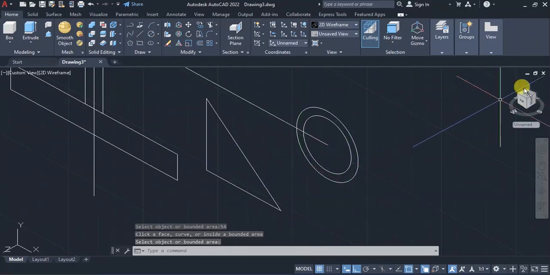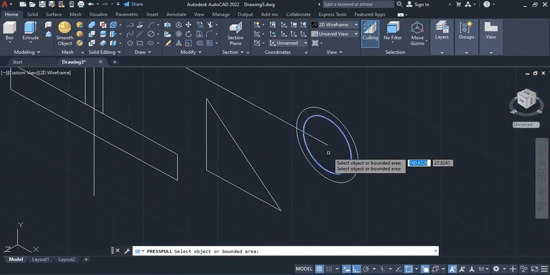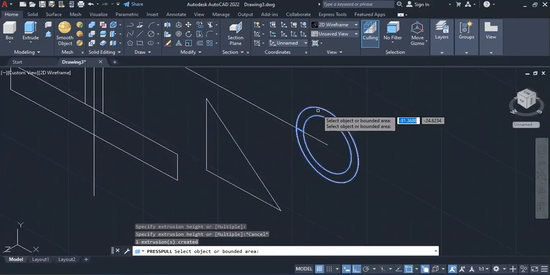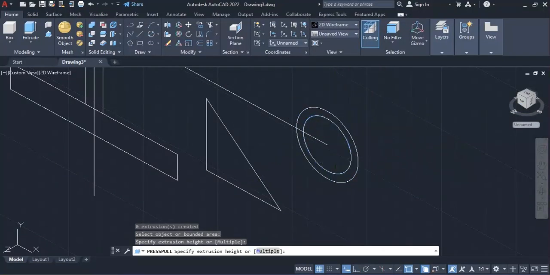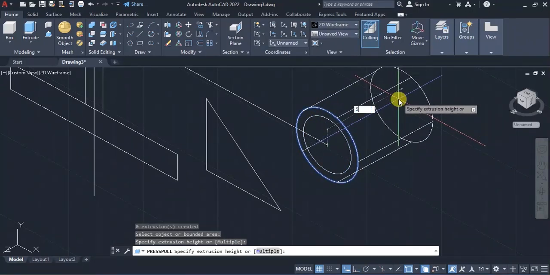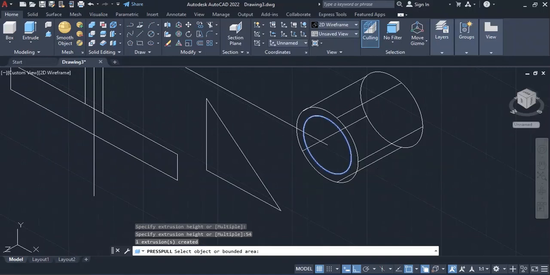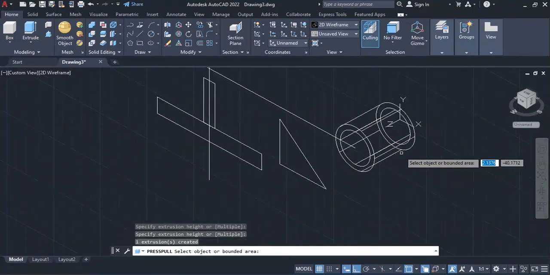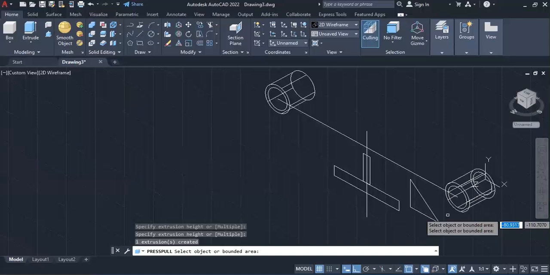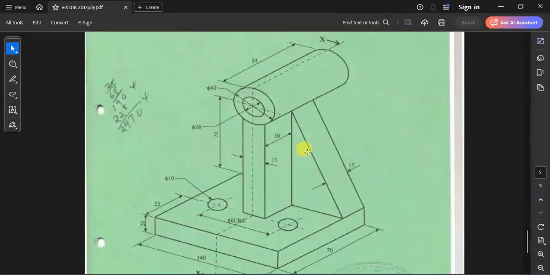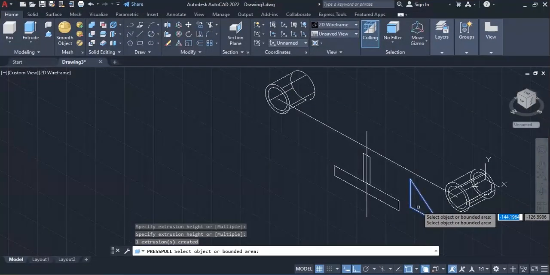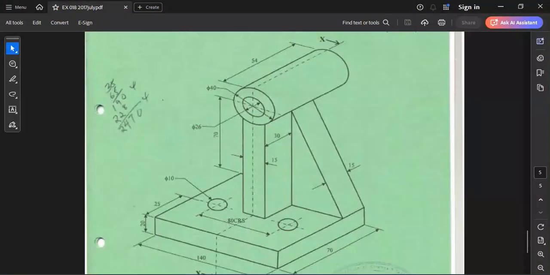So let me come back, and I can do it one by one then. So we have this one as 54. Then you can have the inner one extending so that you can have the whole a bit. So after doing that, we can have this triangle press pulled as 15. So 15, enter. Then you can have the square bit as 30.